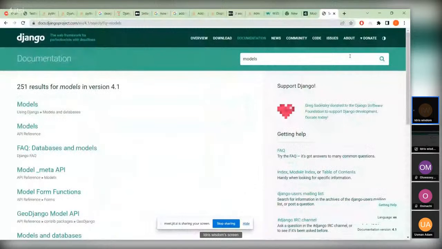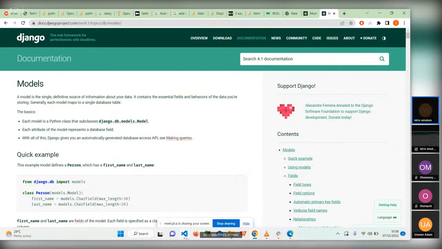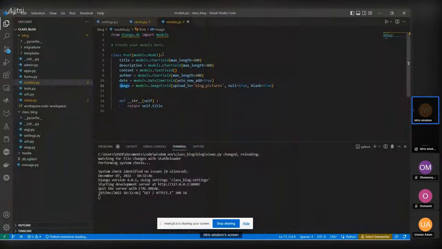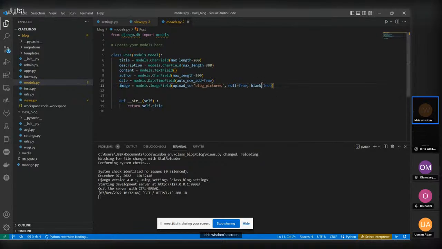okay, you can usually just read what models are. So a model is a single definitive source of information about your data. It contains essential fields and behaviors of the data that you are storing. Okay, so each model is a Python class that subclasses this guy. So I think I explained this, that some of these classes, what you're actually doing is a subclass. For instance, in object-oriented programming or OOP, where we talked about classes and objects. Okay, I'm not sure if we got to class inheritance.